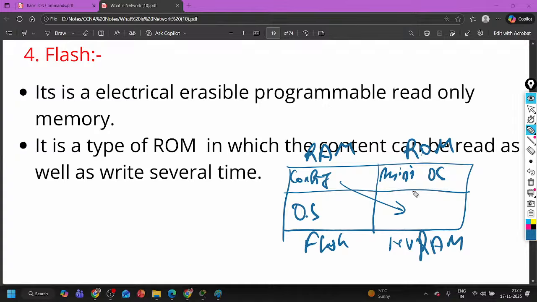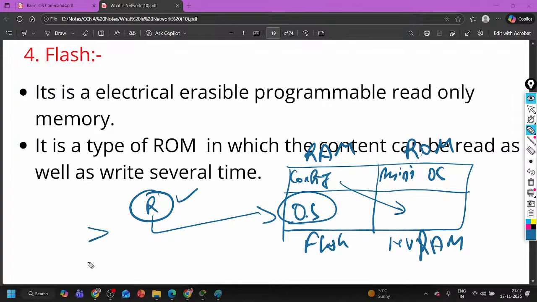By default, if I talk about the booting behavior, when you power on your router, it is going to look up flash memory. Based on the data available in the flash memory, which is your operating system, it is going to boot up. After that, it is going to look up NVRAM, that is, is there any data in NVRAM? If yes, it will load that in RAM and you will get access in user mode.